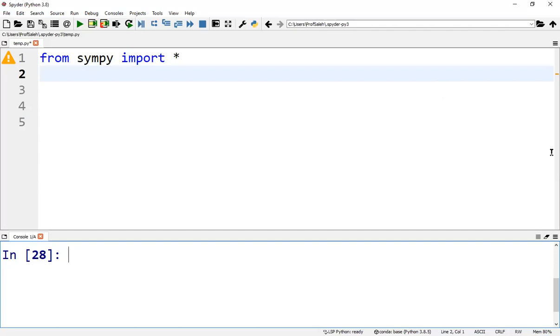Hello everyone. Today our topic is numerical differentiation using Python Sympy.